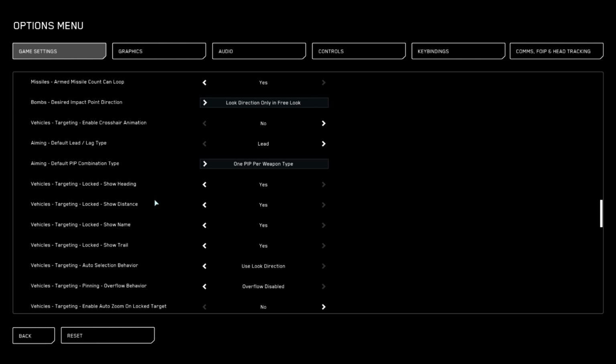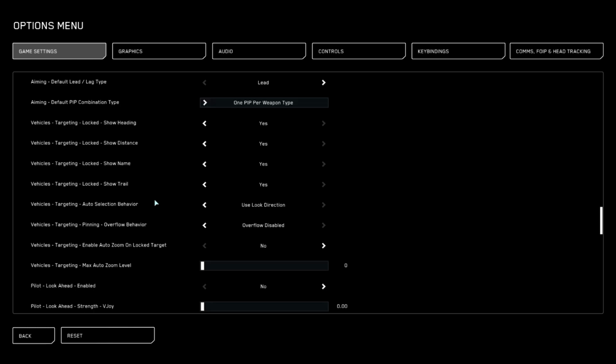Scrolling down. None of this so far really matters. All right, this one matters here. Vehicles targeting, enable auto zoom on lock target. I believe by default it's on. Turn this off. No, we don't want this.